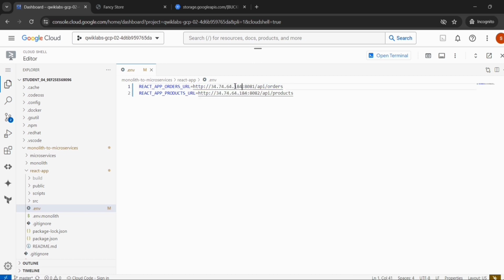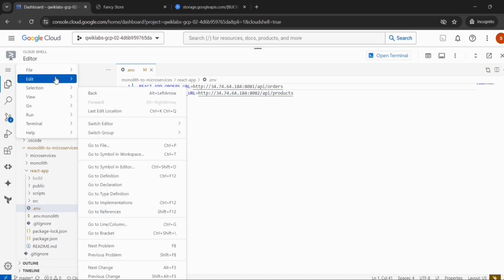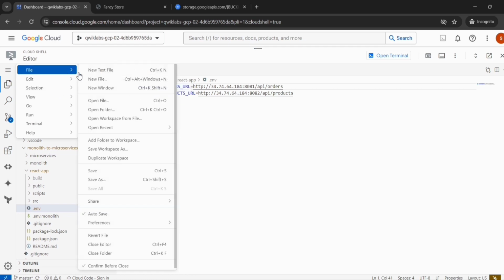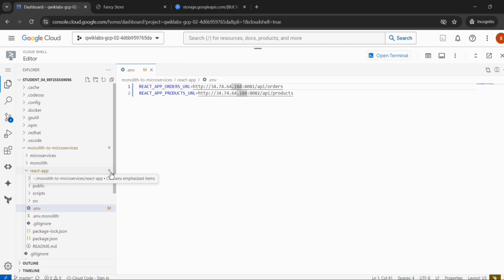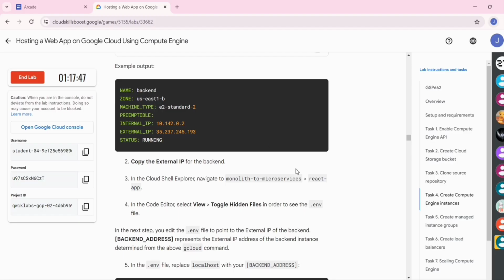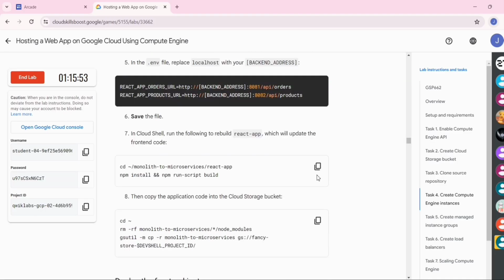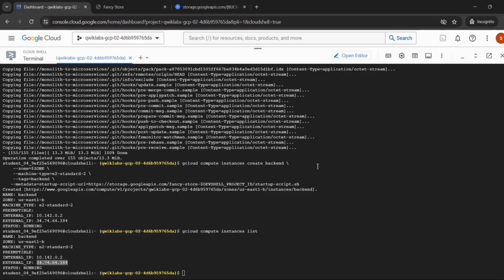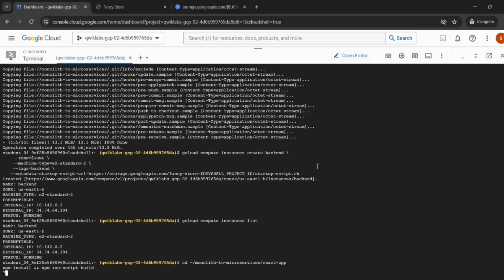And now you have to save this file. For that you can use Ctrl+S, or you can do it manually by the application menu. Now go back to the terminal, go to the lab instructions, copy this 7th command, go to the shell, paste it, then press enter.